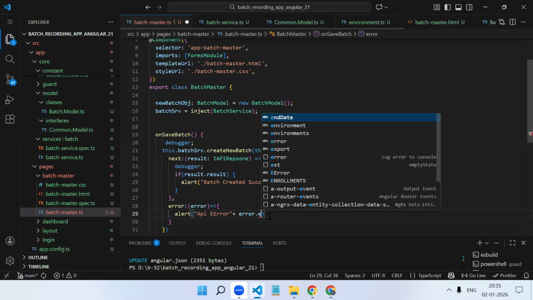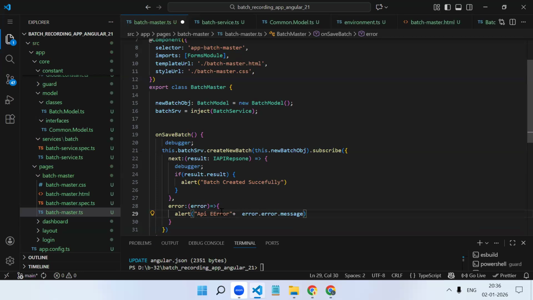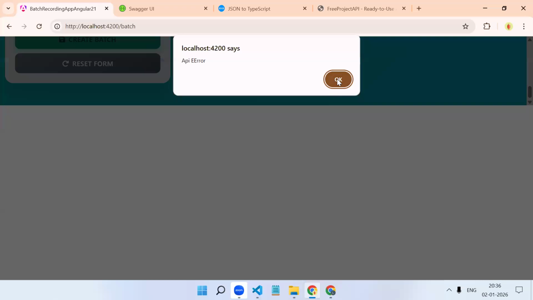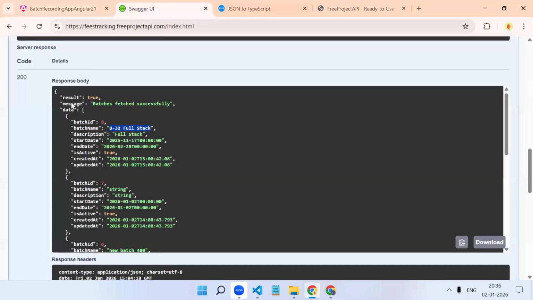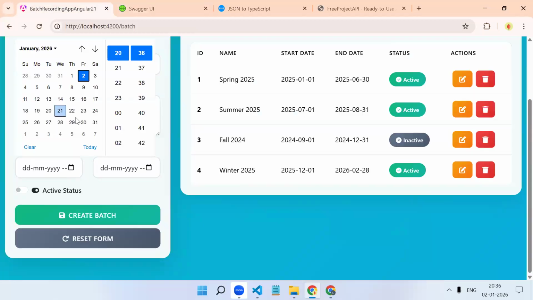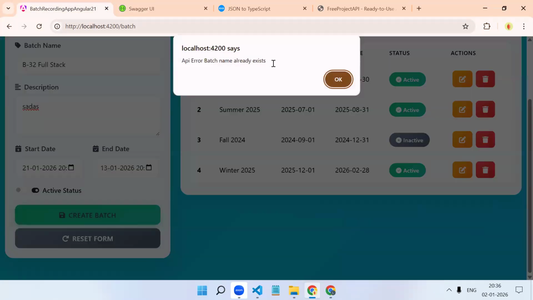So after this also, plus error dot message. Okay. Let's try it one more time. See, now you are getting the proper message from the API.